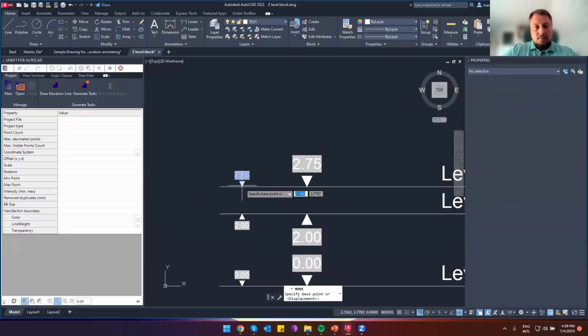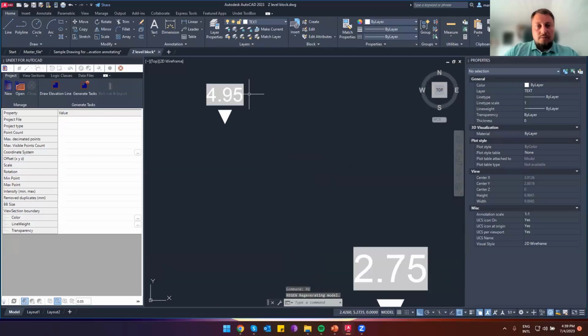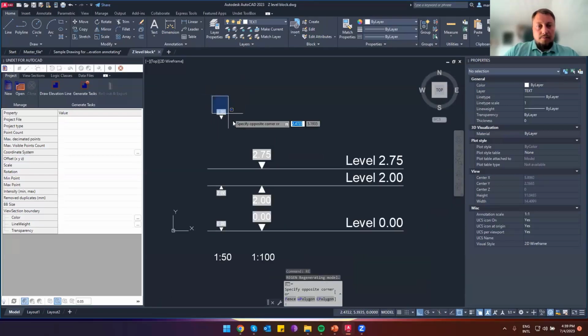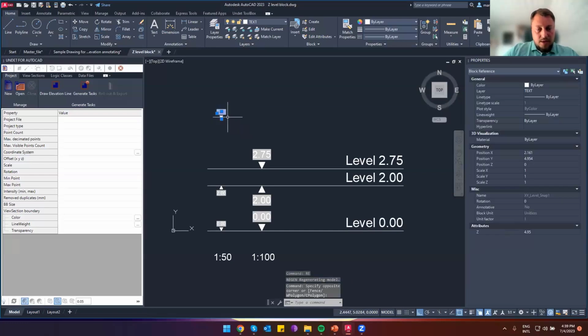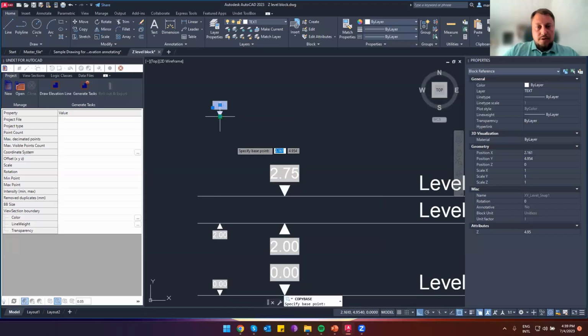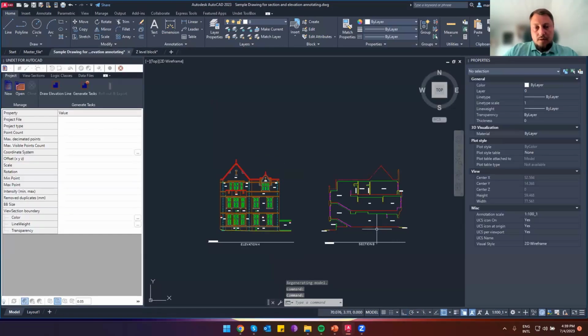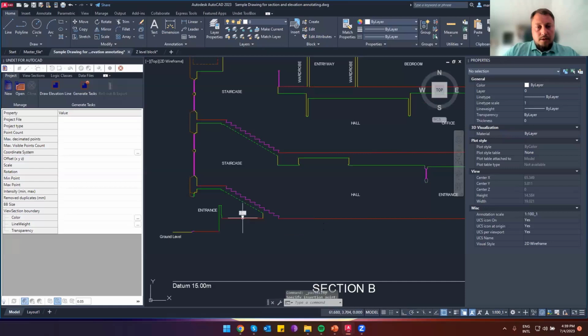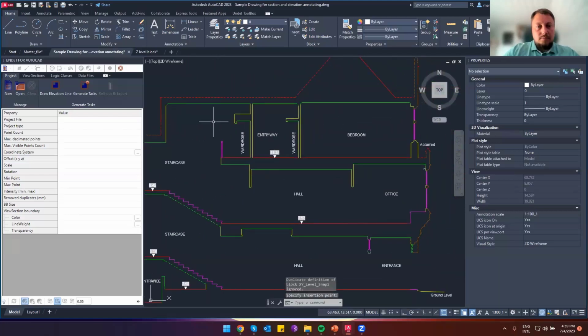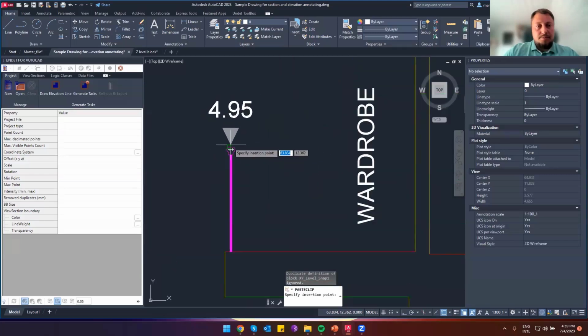So if I will move this block up, regen, I will see the Y-axis level. And the same. Copy clipboard, copy with the base point, going to the sample drawing, and Ctrl V, and I can very easily annotate the sections. Just simple steps.